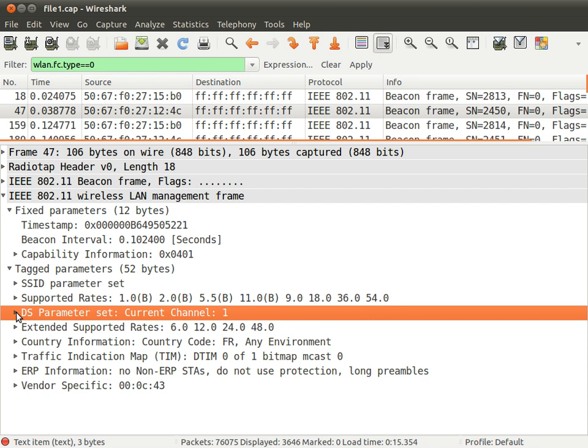Channel being used by the access point, channel 1, so the range of frequencies supported by this access point. So the access point is on channel 1. And if my laptop wants to communicate or associate with it, my laptop would need to use channel 1. There are some basic data rates that must be supported by the standards, and there are some optional ones. And the optional ones are listed here, the extended supported rates.